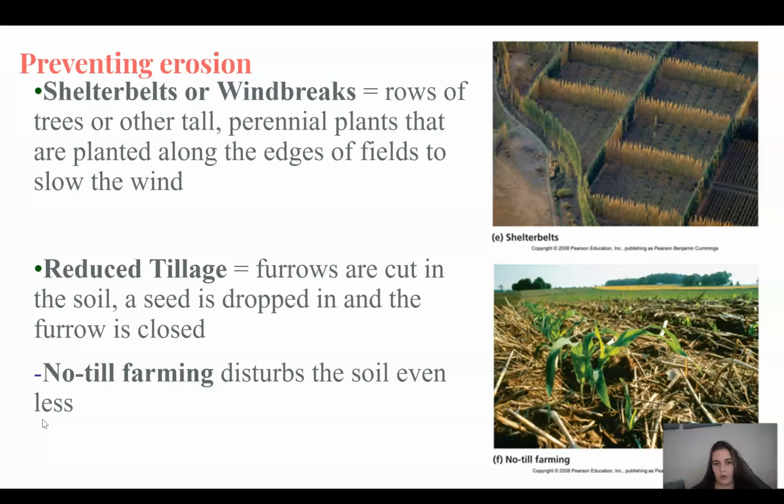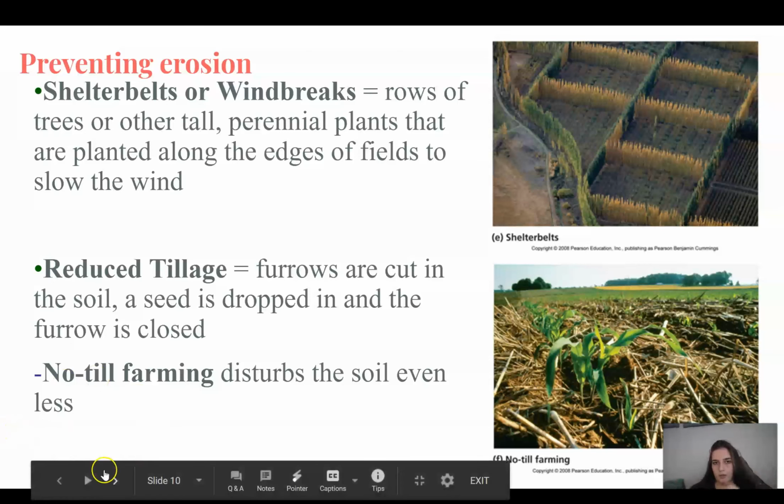And then there's no-till farming, where you disturb the soil even less. You're trying to be as sensitive and friendly to the soil as possible. There's almost no destruction or ripping up of the soil.